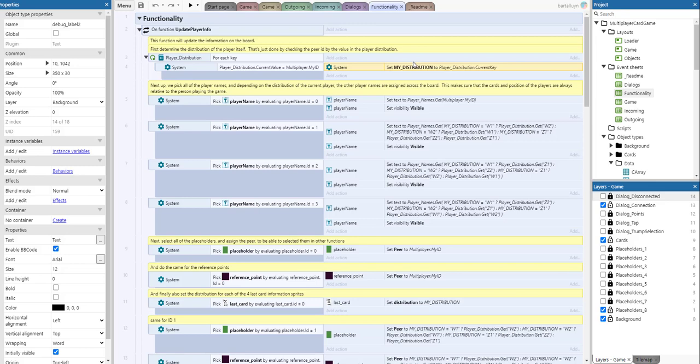So next we will pick all of the player names, and depending on the distribution of the player name, the other player names are assigned across the board. So remember that the current player, the player who's sitting in front of his computer and having the application open, will have their own cards at the bottom of the screen, and depending on what this player's distribution is, W1, W2, Z1, Z2, the other players will be on the left side, the right side, or on the opposite side. So that's what we do here.